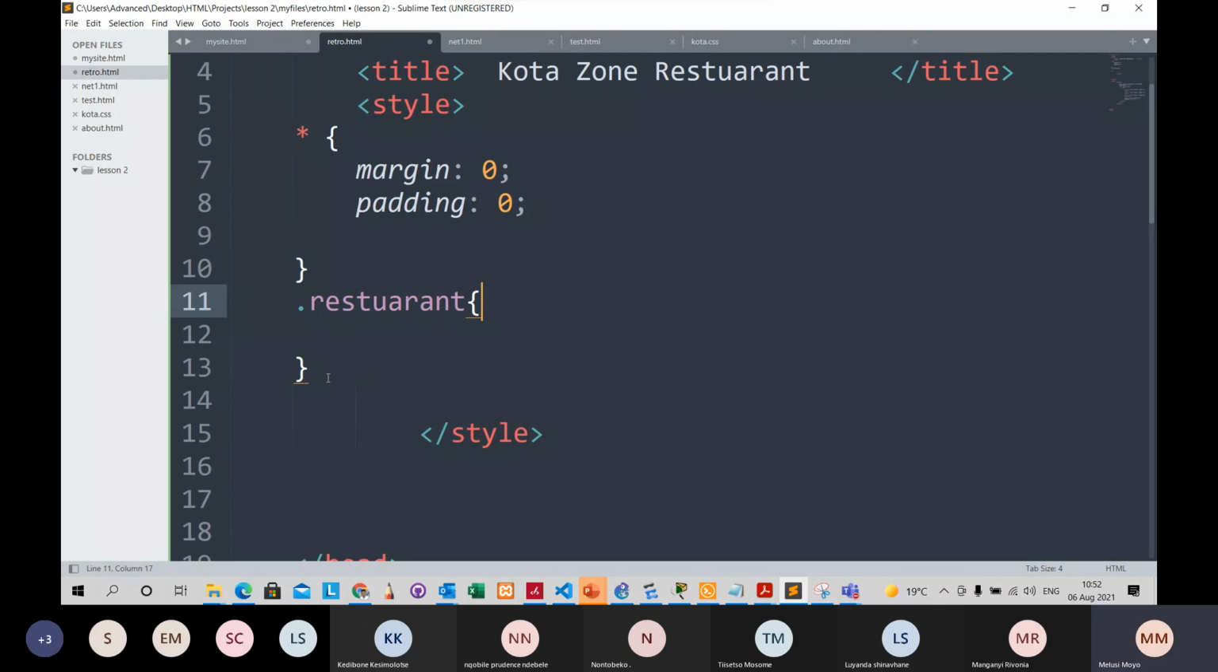So do we all have this under this part? Do you have restaurant? Just type in restaurant. Yes, I have. Yes, I have.